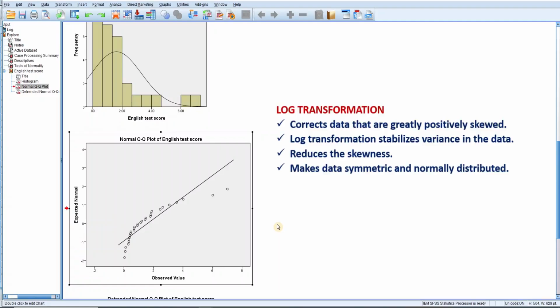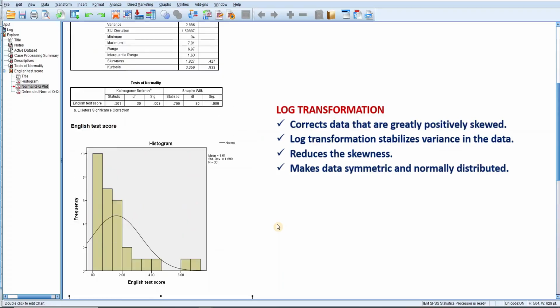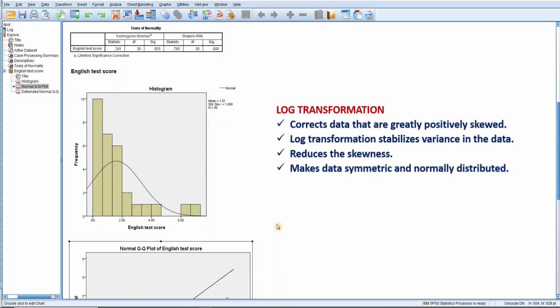In most cases, the log transformation is used to correct data that are greatly positively skewed because the log transformation is used to stabilize variance in the data and reduce the skewness, making the data more normally distributed. By applying the log transformation, the skewed data becomes more symmetric, thus meeting the normality assumption required for the parametric test.